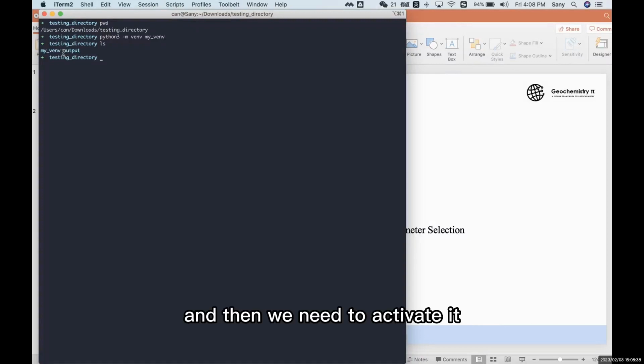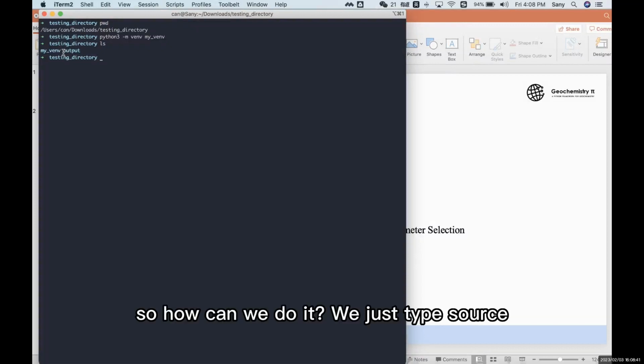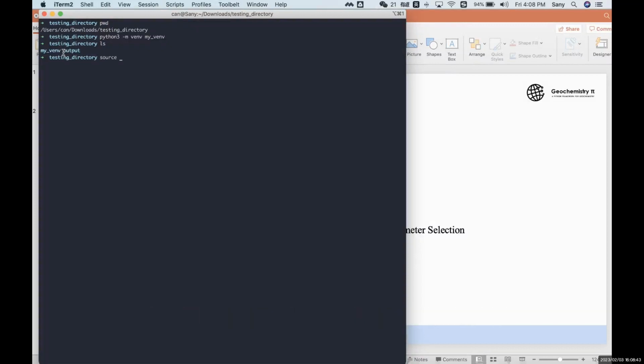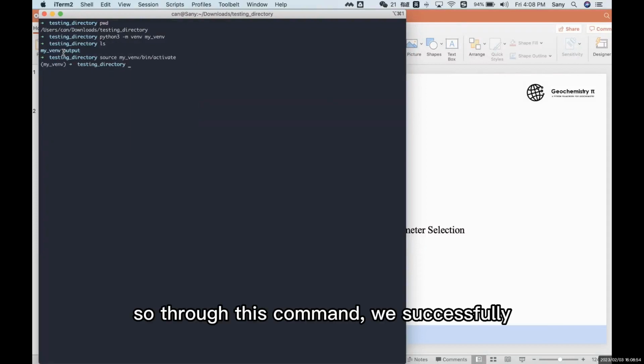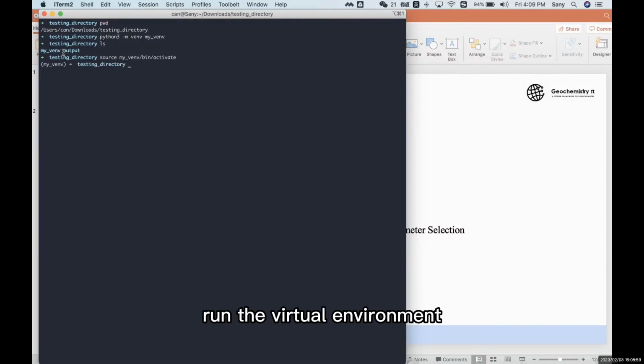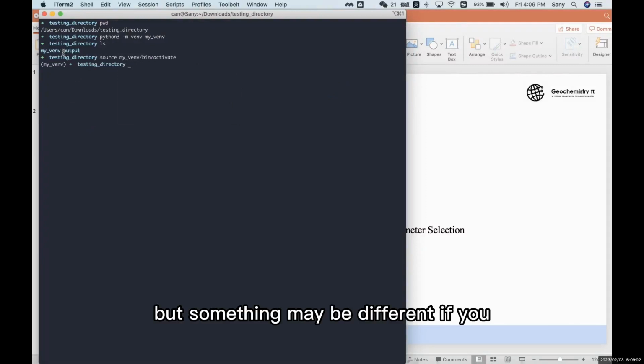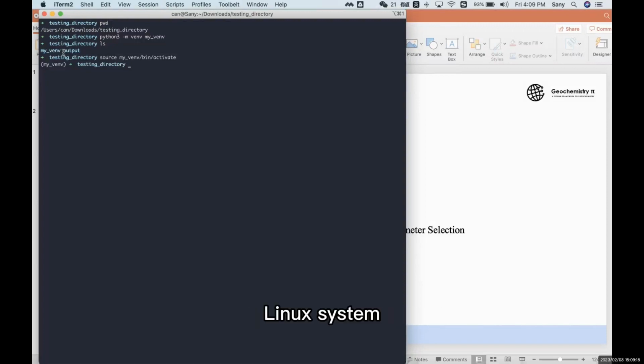And then we need to activate it. So how can we do it? We just type source myvenv/bin/activate. So through this command, we successfully run the virtual environment. But something may be different if you are on a Windows system. I have a macOS system, so it works well if you are on a Linux system.